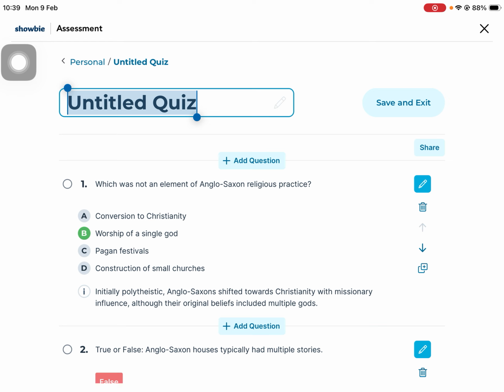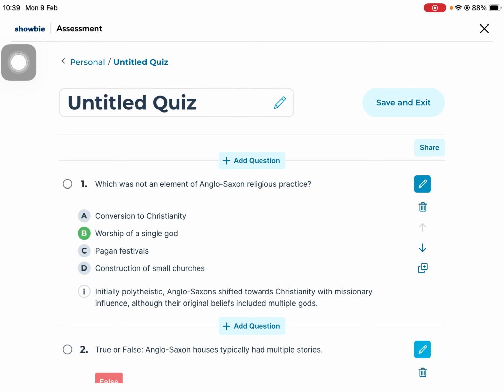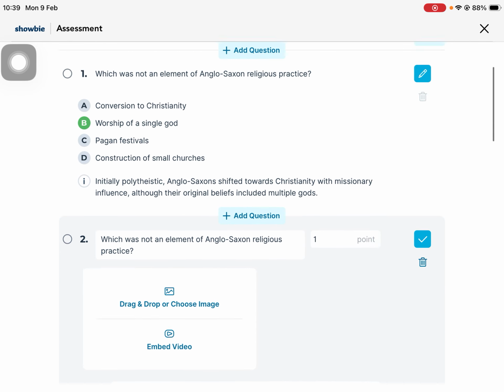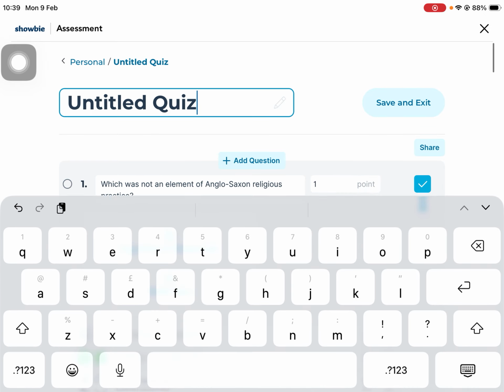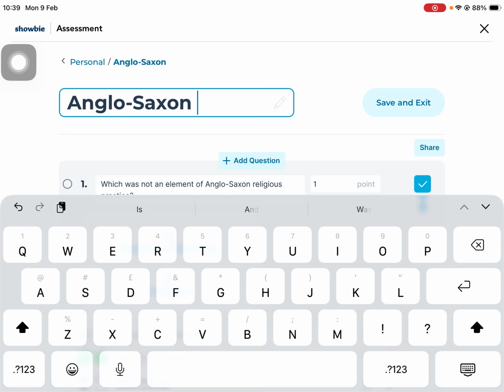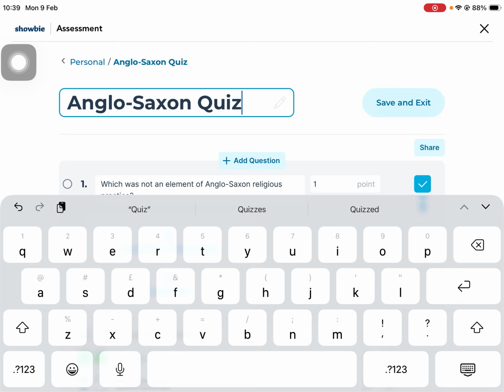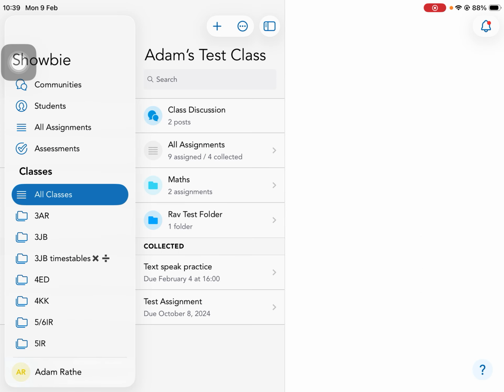Once I've done that, it will then give me the option to edit each one and change the order. I can add pictures to the questions as well. And obviously I can then name the quiz, and then just press save and exit once you're happy. That'll then go into your personal library. And then you're just going to press the X to come out of that.